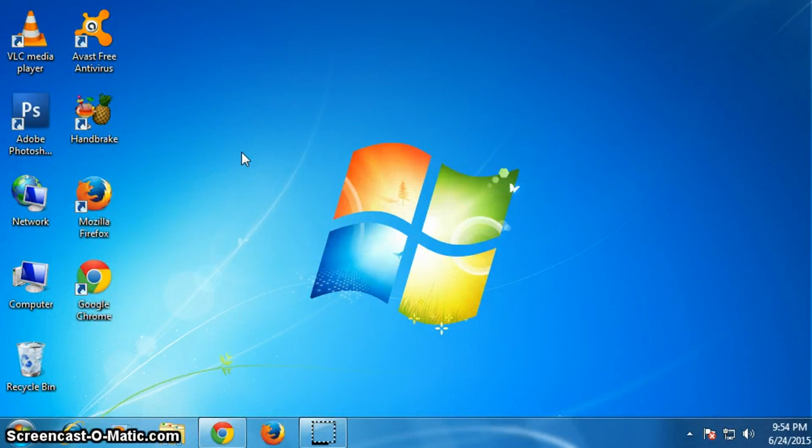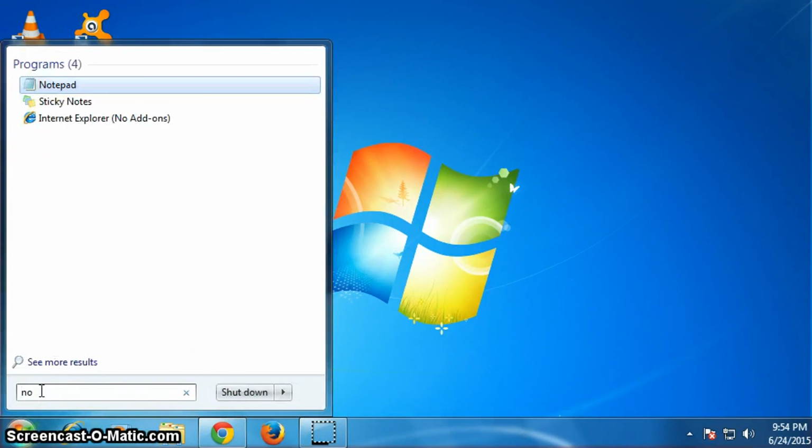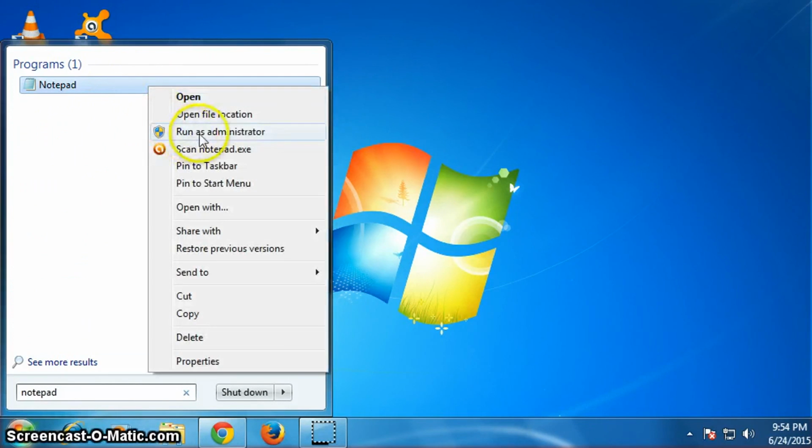Bhandari. Today I'm here to show you how to block a website in all web browsers. So let's get started. Go to Start menu and search for Notepad. Then right click on Notepad and then click on Run as Administrator.